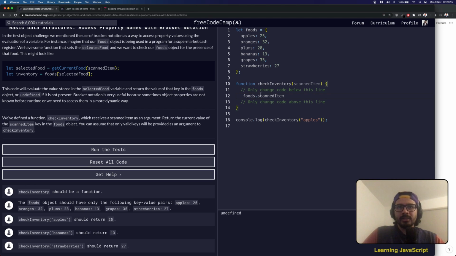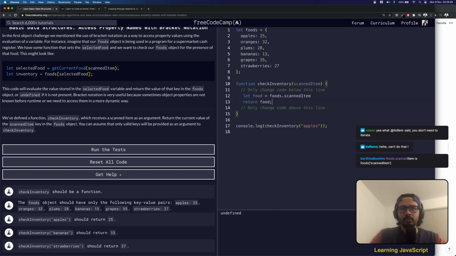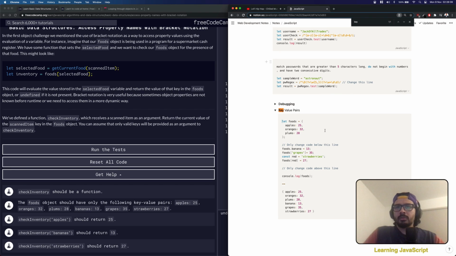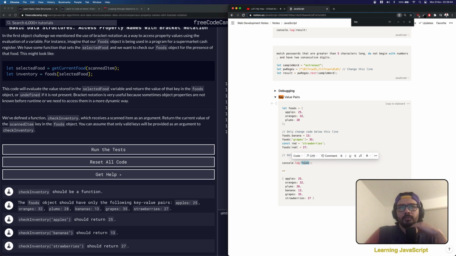So that's how I would access that, but I needed to return. So let's say food equals food.scan item, let food, and then return food, maybe something like that. Undefined. Why is it undefined? Hang on. Food.scan item, and then I need the value, right? So how do I target the value? Console log foods. Food.banana is, well, I'm signing. Hang on.